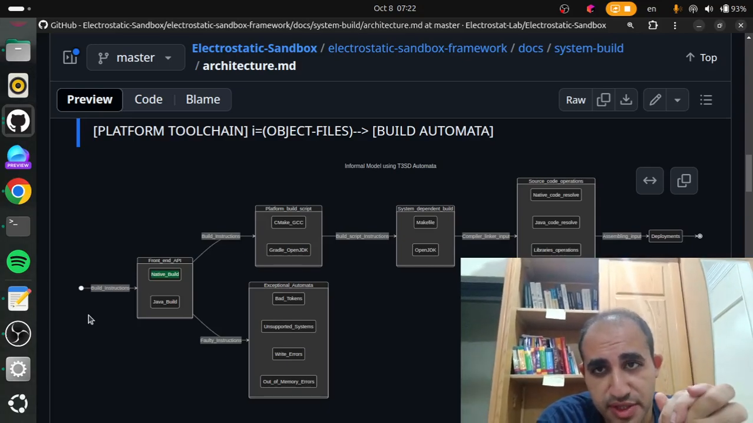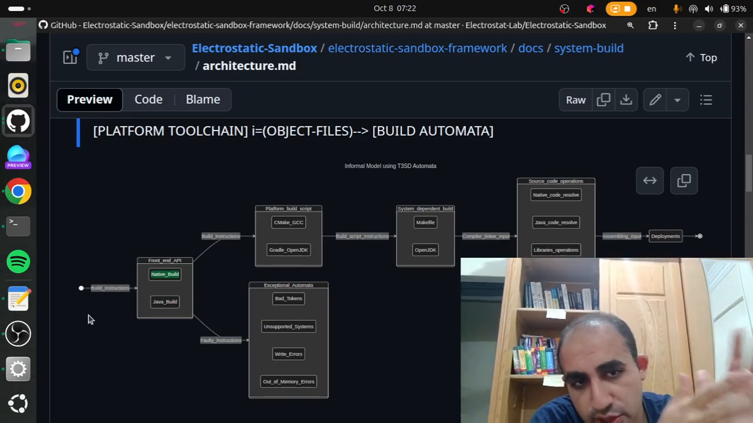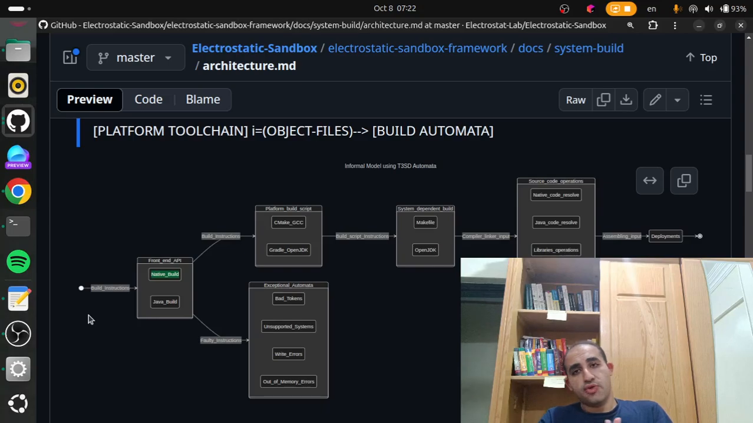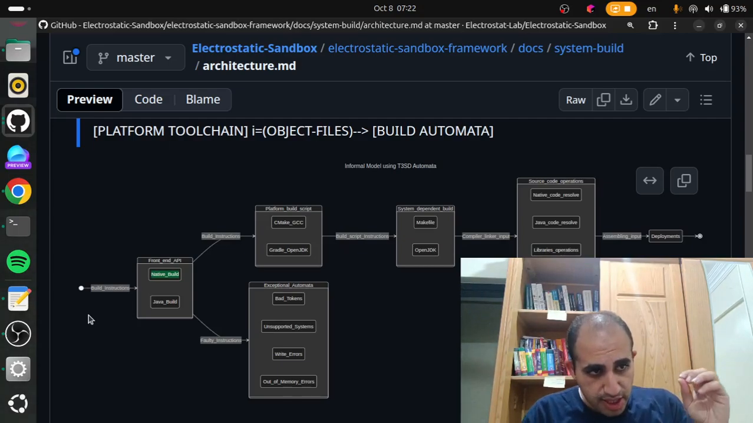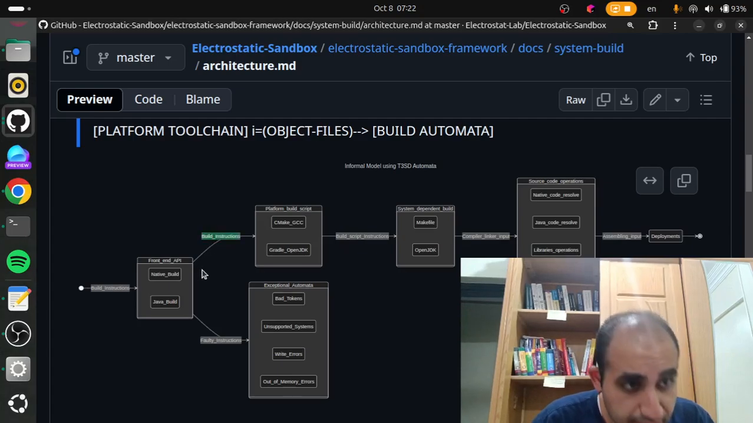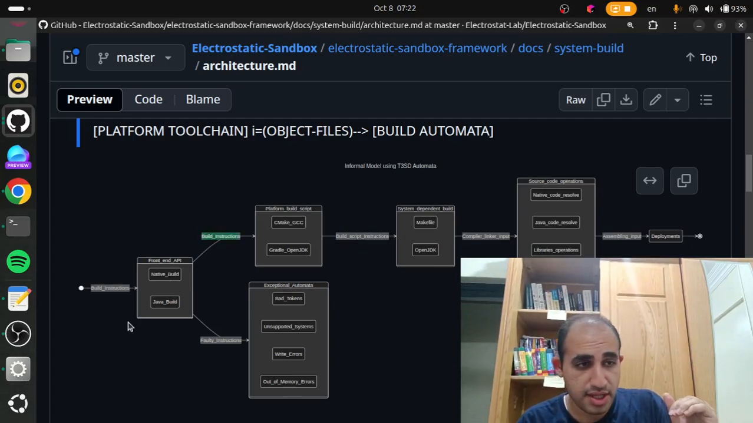So what are the build instructions? For example, I want to build this Electrostatic-Sandbox for the AVR. This is a totally different build instruction than when building for Windows, for example. That's technically different. So these are the build instructions. You pass them to the native build and the Java build, and then you actually get another build instructions, right? This is done by the front-end API.